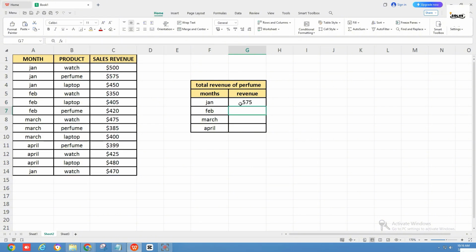See, this is the total revenue of perfume of month January. Now drag it till the end and the results will be updated here.